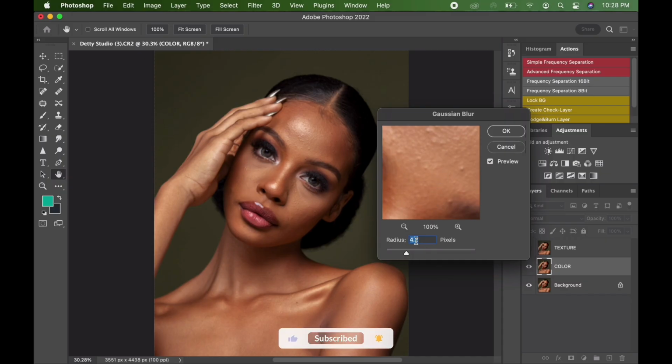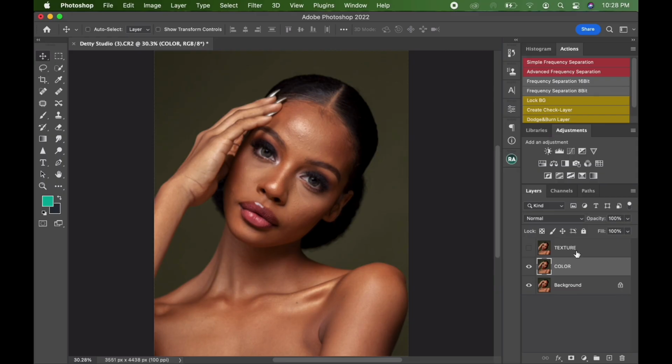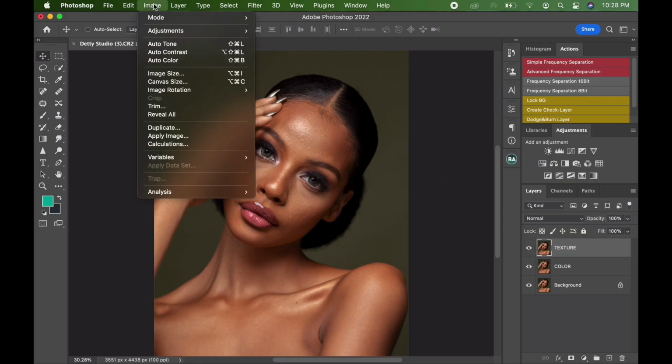So I think 4.2 is fine. This doesn't mean that for all my pictures I use 4.2. So for this particular image, I'll be using 4.2. So I'll hit OK. So after I click OK, I'll come to the texture layer. Then I'll open the visibility. So once I open the visibility, I'll get my image.